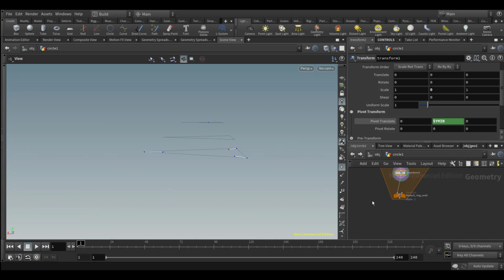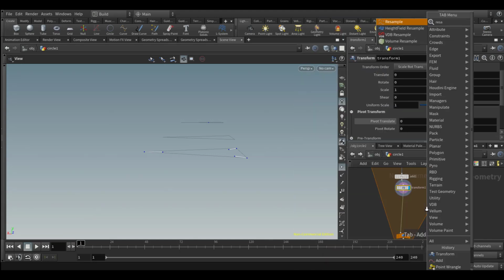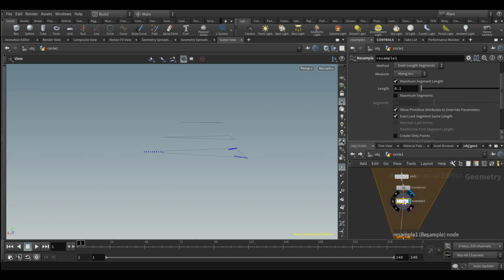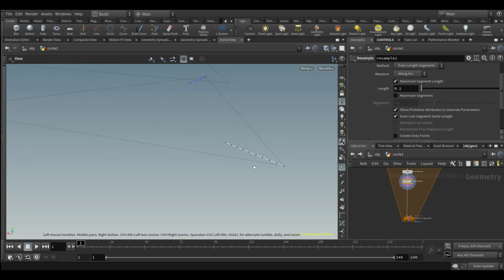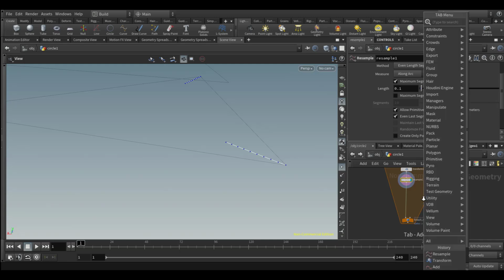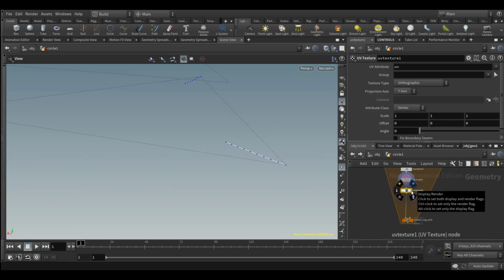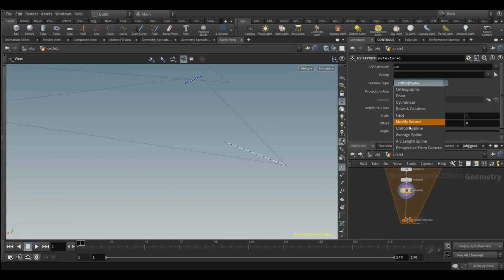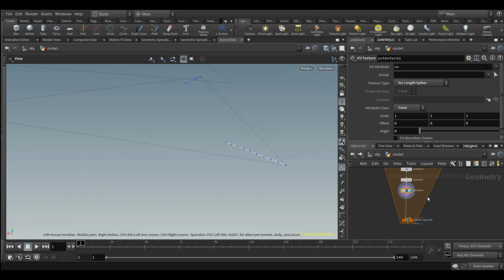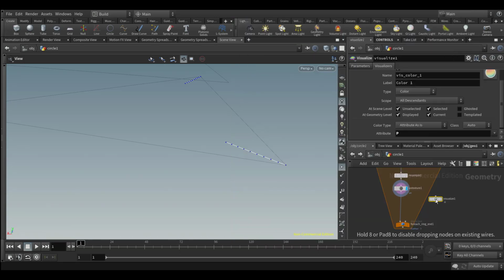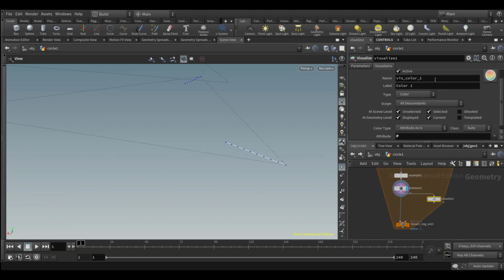Now at this point, let's resample the curve so we have a bit more detail to work with. So just drop down a resample, and you can just leave it at 0.1 for now. That's fine. Next, we want to make an attribute that's going to tell us how far along the curve every point is. And we can do that by generating UVs along the curve. And we're going to use a UV texture node for that. So drop down a UV texture, visualize it, and set the texture type to arc length spline and the attribute class to point.